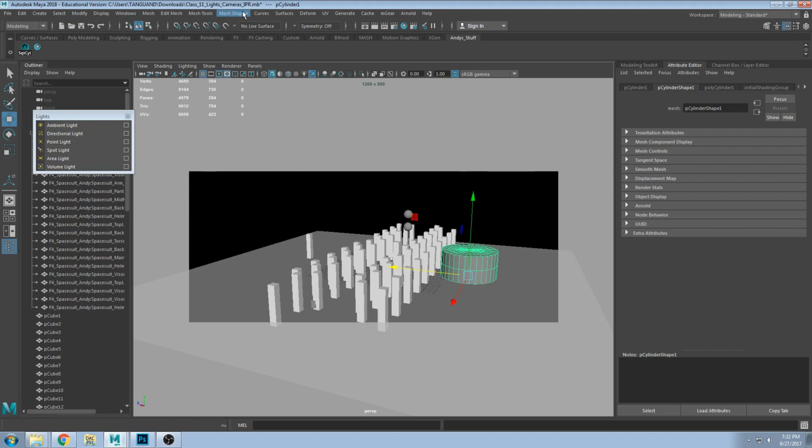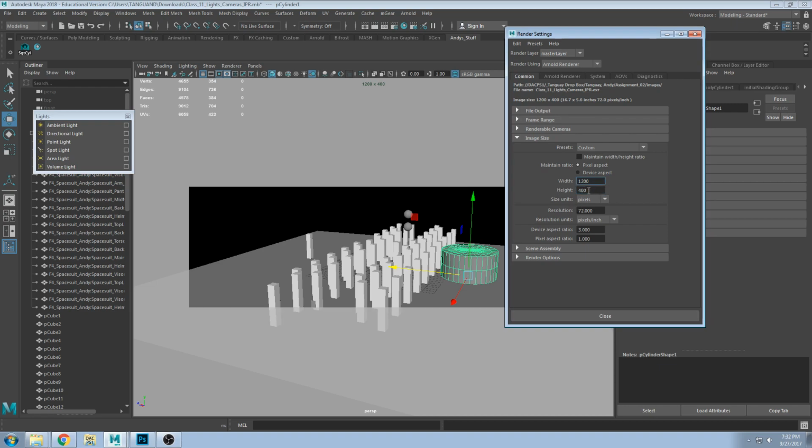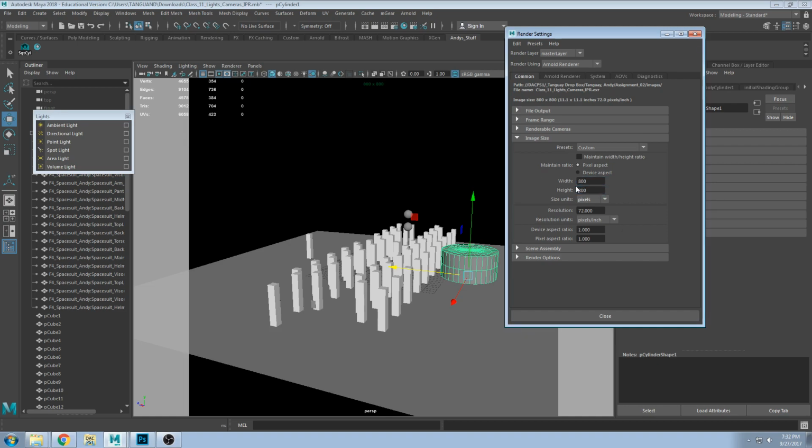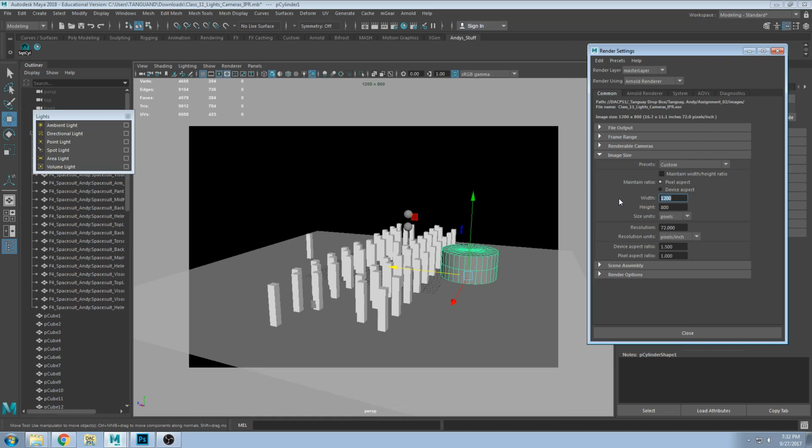See how it's wider than it is tall. If I mess with this, 400, see it even smaller, whatever. So you have complete control. If you wanted a square image, you can do 800 by 800, and it's going to give you an exact square. Whatever you need to get out of the software, it'll give to you when you go to render.